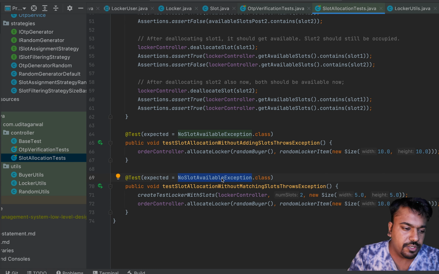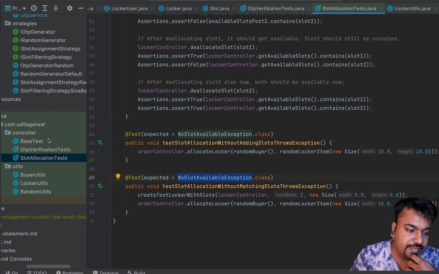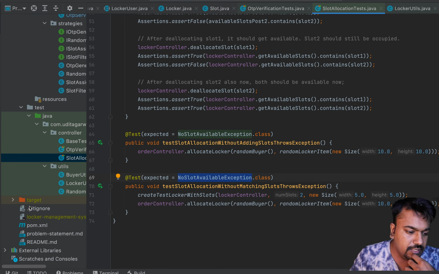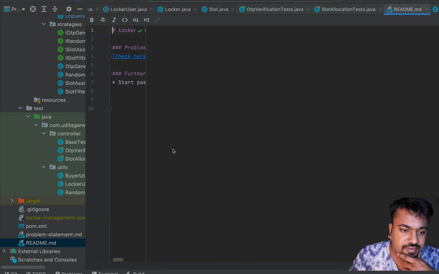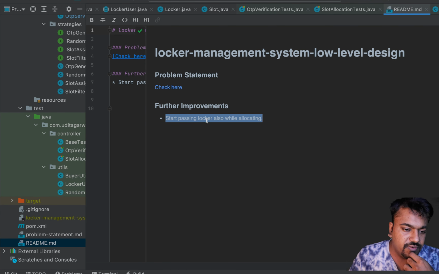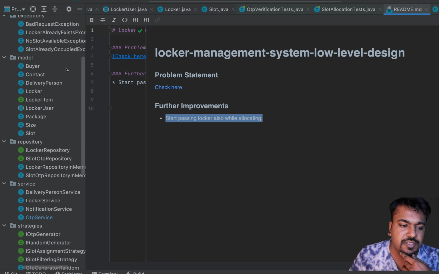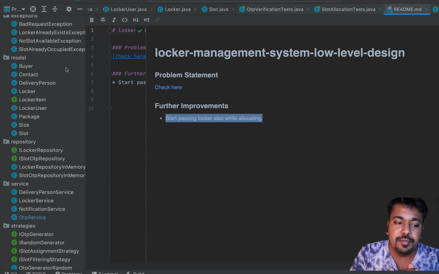They are definitely not, I would say, the complete tests. You can definitely try to write more tests. There are some further improvements, very small ones, like you can also start passing the locker while allocating. There are many things along the way which we saw which can be implemented more, like delivery person and those kind of things. I would definitely again suggest you to try to think about and write those implementations, because those things will give you the actual learning.